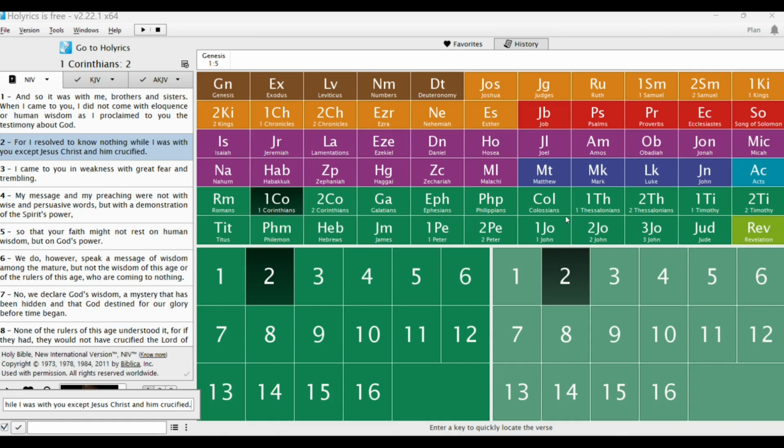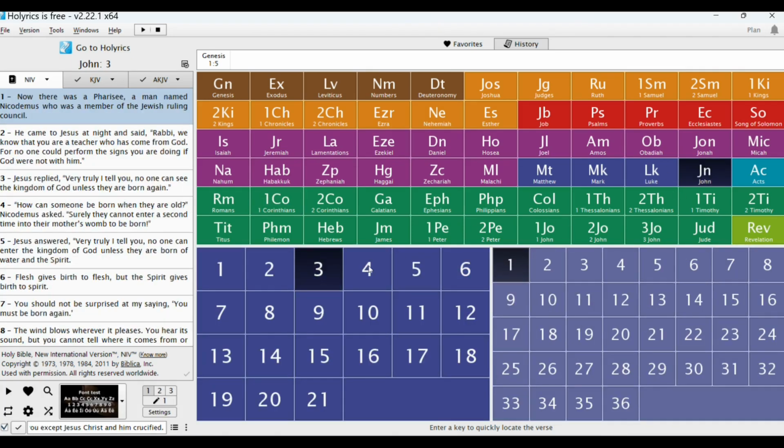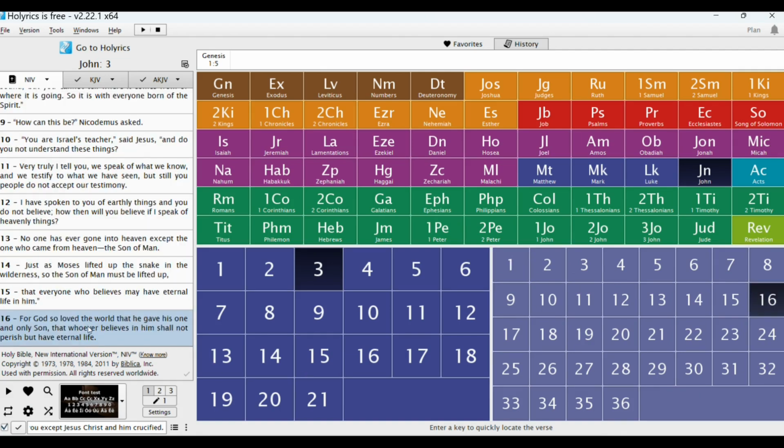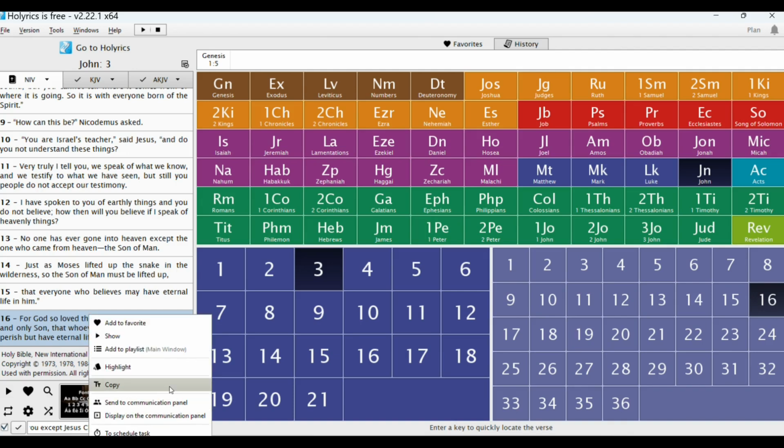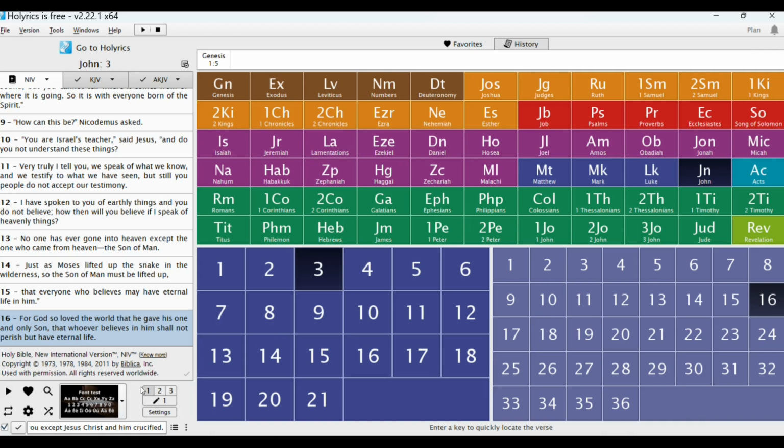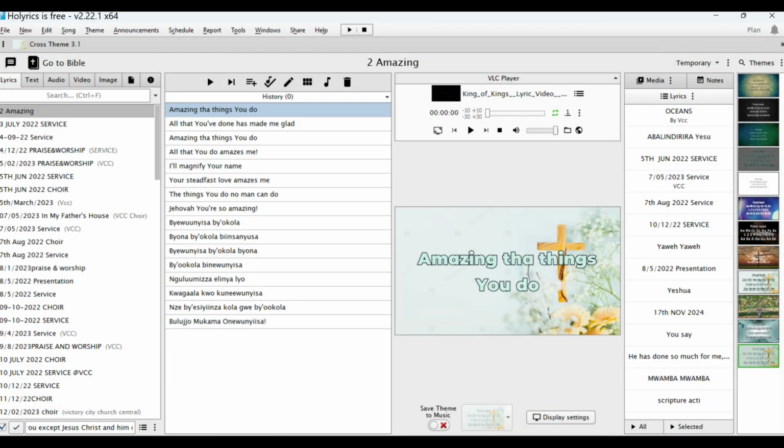Let me look for another scripture. Let me say John 3:16. Let me say that is another scripture they displayed. You can also copy it. Then when you come to this panel here, or you can go back to where your songs are, the same panel, I say Control V. Let me remove this international Bible thing.